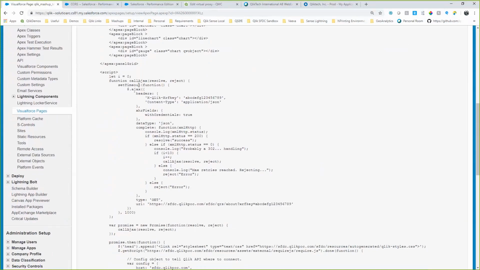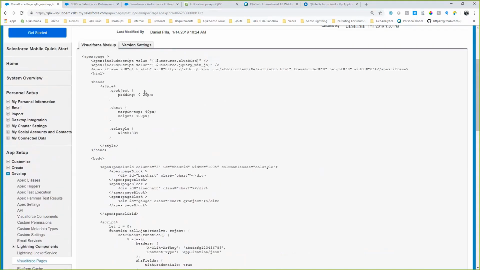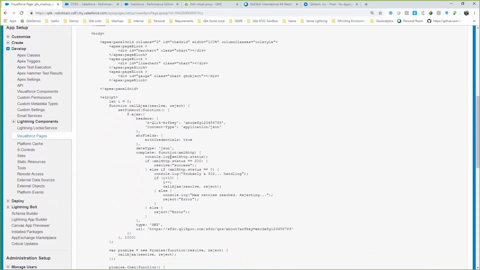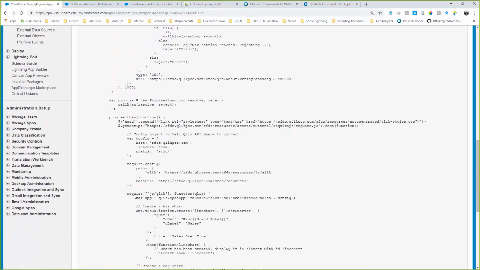that's polling the QRS/about endpoint, and it's waiting for a 200. Because we can't guarantee when this authentication request is actually going to complete, we poll it every second up to 10 times until we get a 200. And then as soon as we get a 200, we then load the CSS. So we load Qlik style CSS from the SFDC virtual proxy.